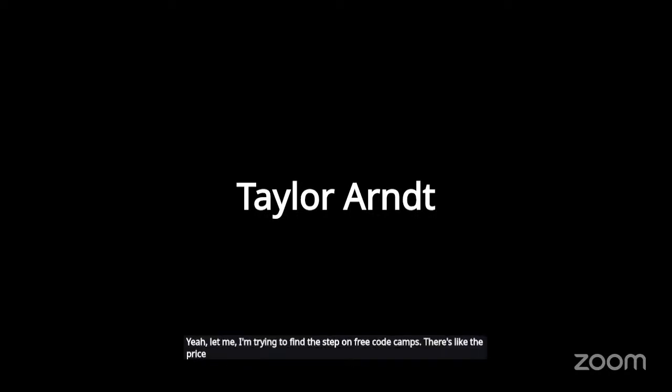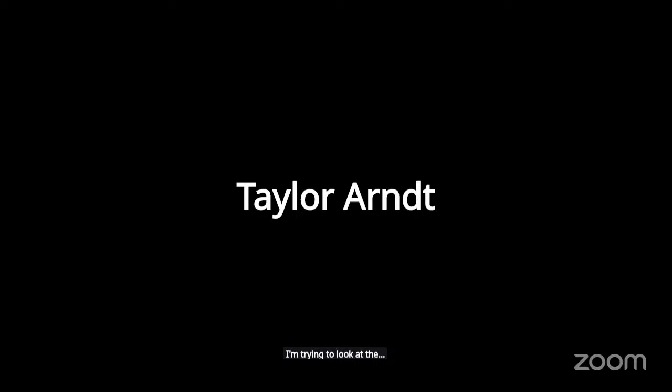Yeah, I'm trying to find the step on FreeCodeCamp. So is it like the price selector? Let's see. What is this? I'm trying to look at the basic CSS by building a cafe menu. Is that where you're at? No, she's farther along. CSS pseudo selectors by building a balance sheet. She's way farther along. Let me go back.